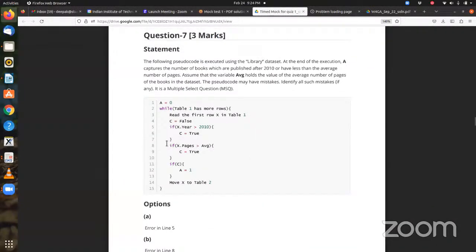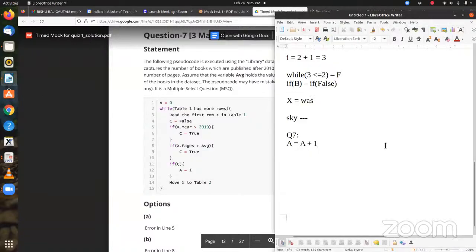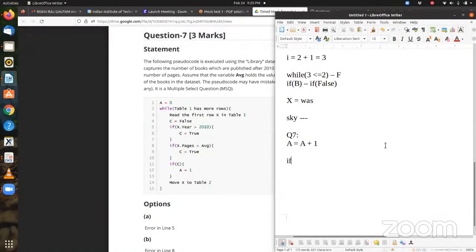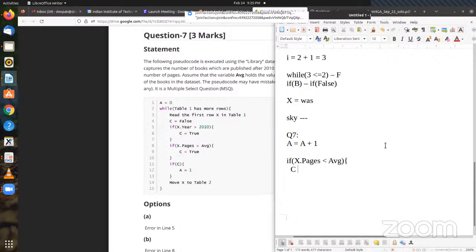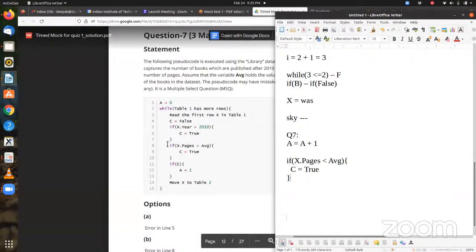Now this is closing, right? Okay. Now x dot page is greater than average. What are we supposed to find? Have less than the average. So what do you think? It should have, if x dot pages should have less than average. Less than. Then you should be updating the value of C with true. Understood? Yes, sir, got it. Move to the next question. There is an error in line number 8 also.